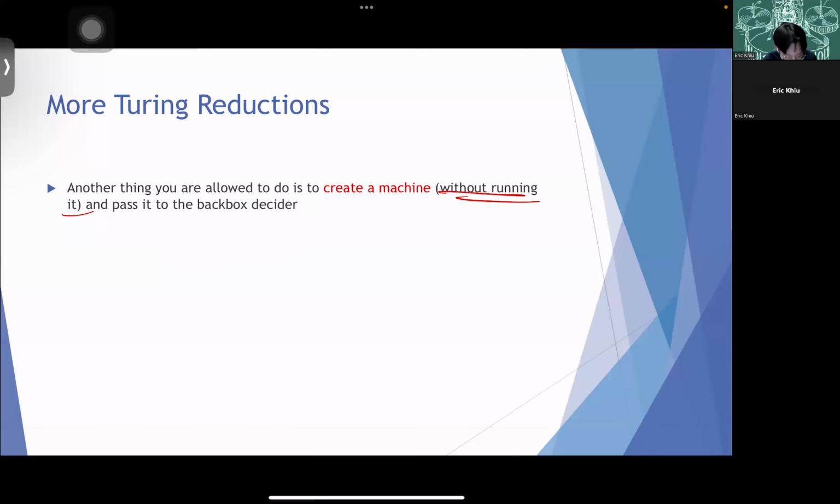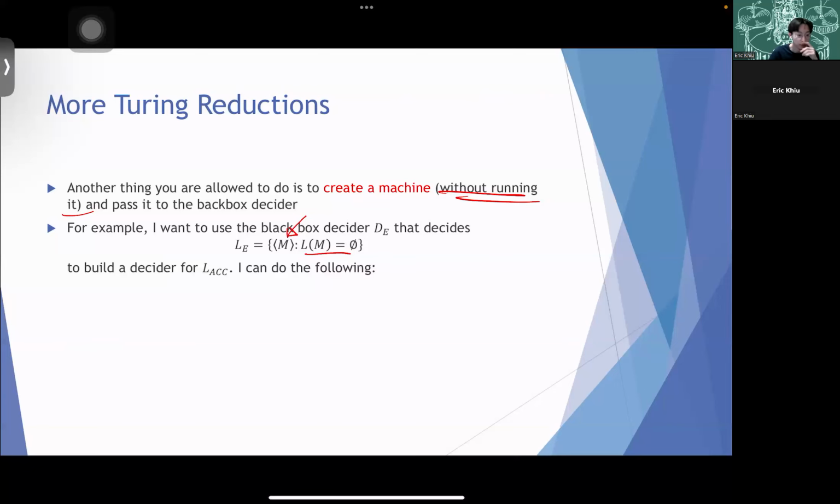Here's an example. I want to use the black box decider, DE, that decides a very simple language: given a machine, decide if its language is the empty set, which means it rejects on all inputs. Then I want to use that to build a decider for L accept, and you can see why I want to do that, right? Because doing this proves that LE is undecidable.